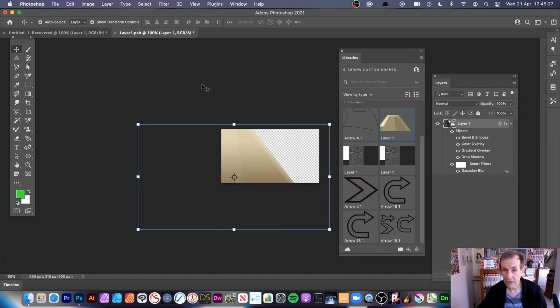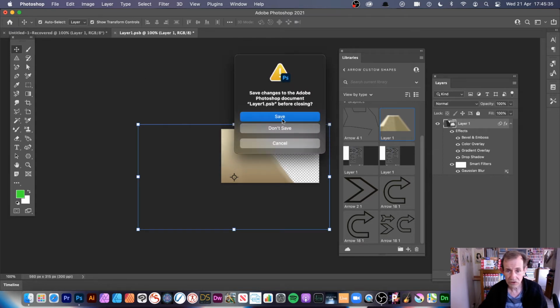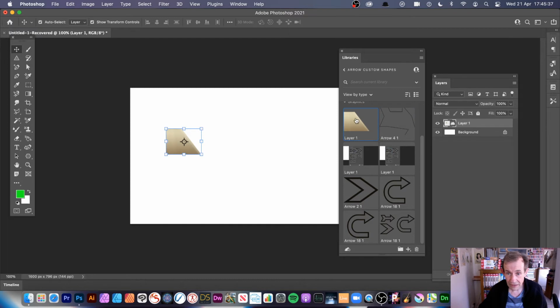Press return. And then, of course, what you can do, you notice it's a PSB file. That's the format that it's actually accessed as. So close that, save, and that will be updated. And you can see it's updated there. It's also updated here as well. Now, I'm just going to remove that now.